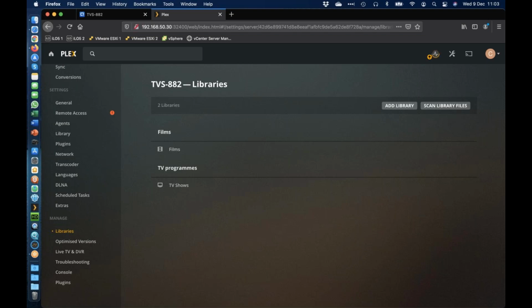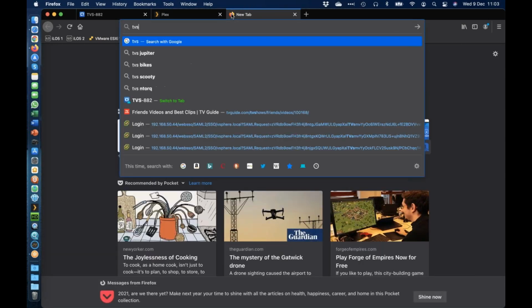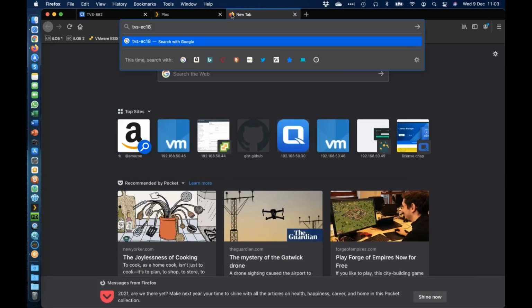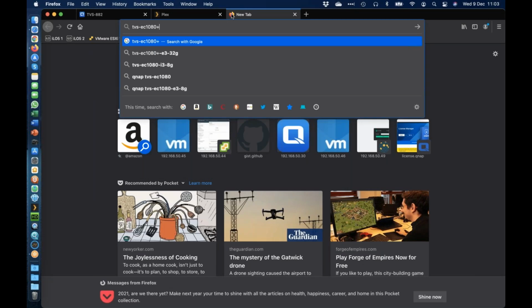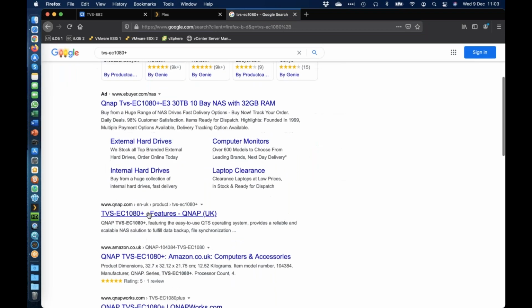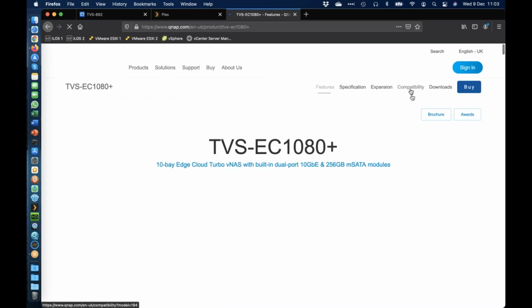Can I add graphics cards to my TVS EC1080 Plus? Any recommendation? I don't really have a recommendation, but if you go to our website and go to the TVS EC1080 Plus, there's a compatibility button that you can push that will have a GPU list if your NAS has supported options.